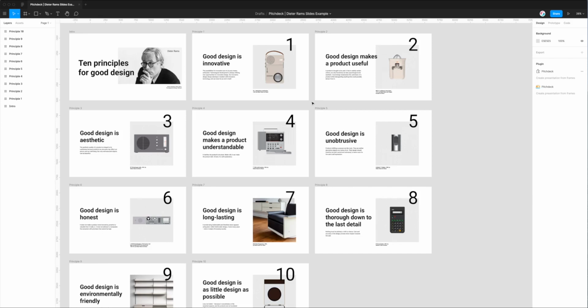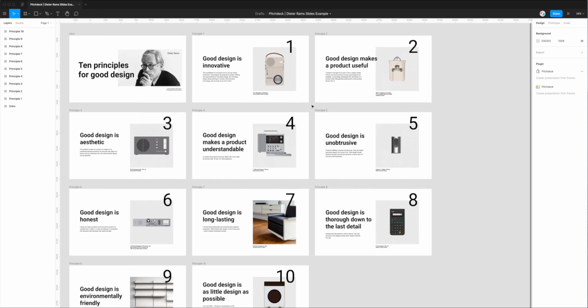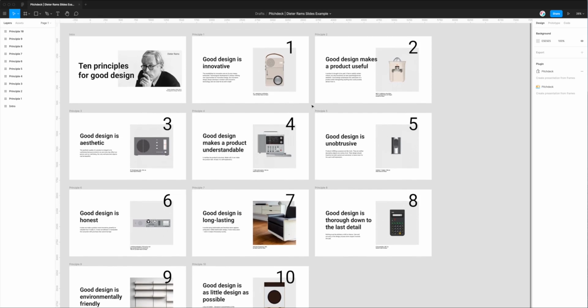Hi, this is Adam from Figmatic, and today I'm going to be showing you how to export your slide designs from Figma into a PDF pitch deck or slide deck. And to do that, we just need to install a plugin called Pitch Deck.